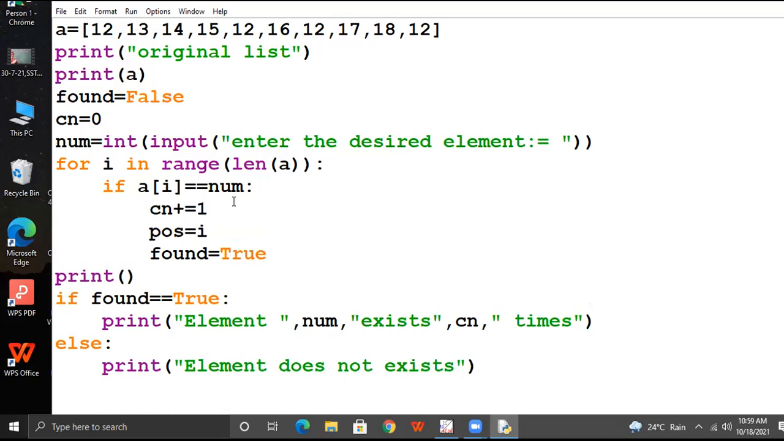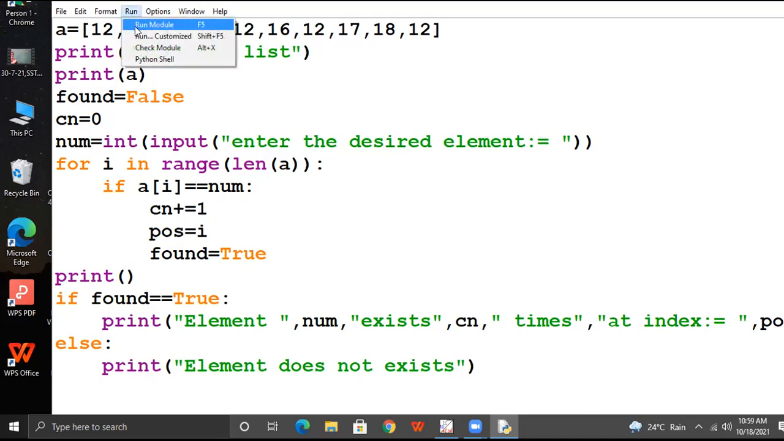i is the index. i is the index. times at index pos plus 1. pos plus 1. इंडेक्सिंग add होके चाहिए, 2 मतलब 3.